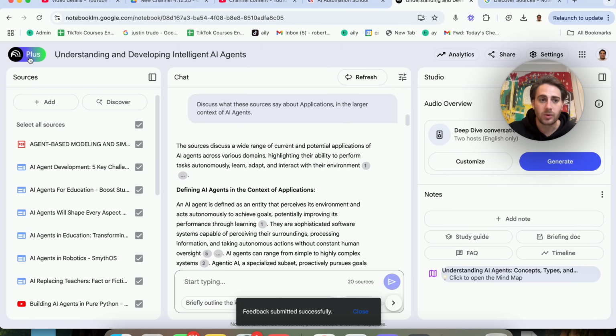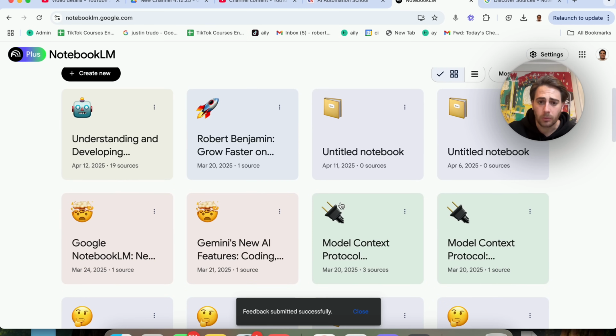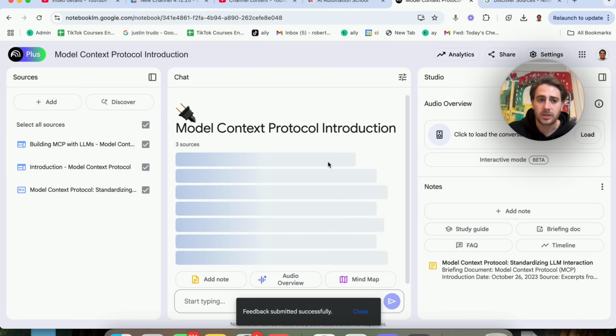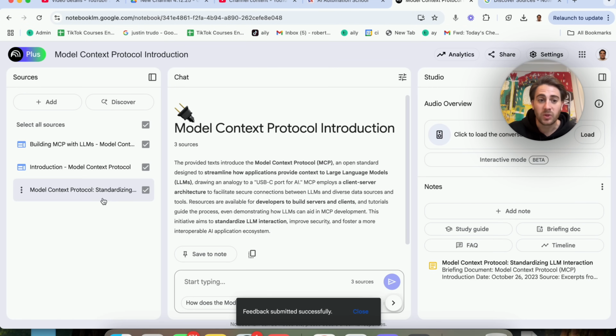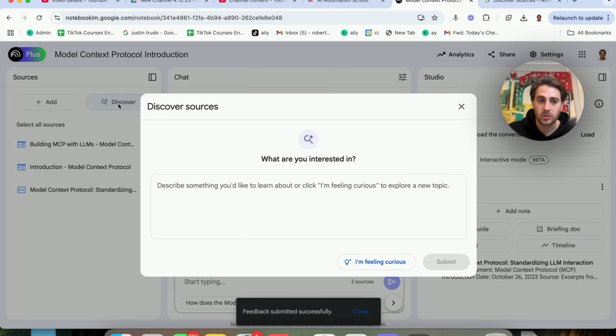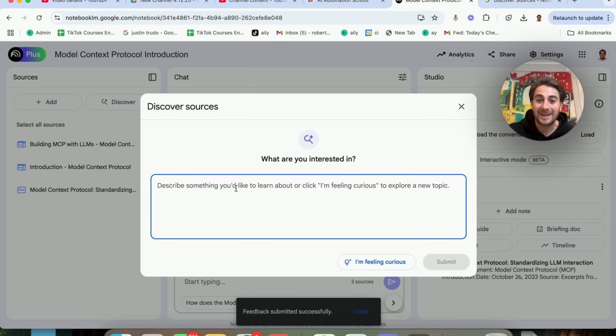In addition to that, you can come into all of your past notebooks. For example, I created this notebook on MCPs. You can see I only had 3 sources in here. Guess what I could do to discover new sources? I could come up here and then I could give it a bunch of different prompts related to MCPs, and it is now going to find me a bunch of new sources.